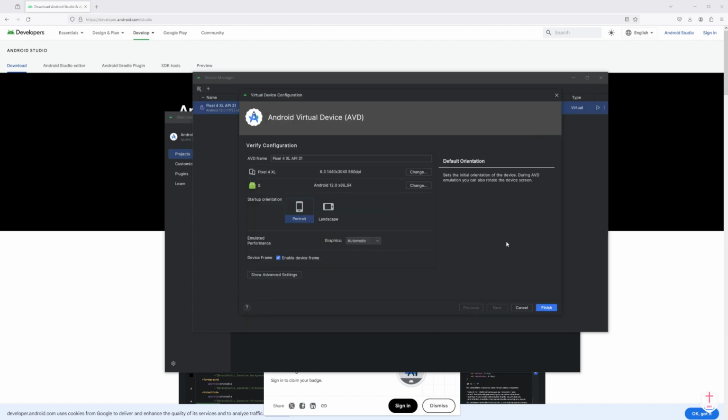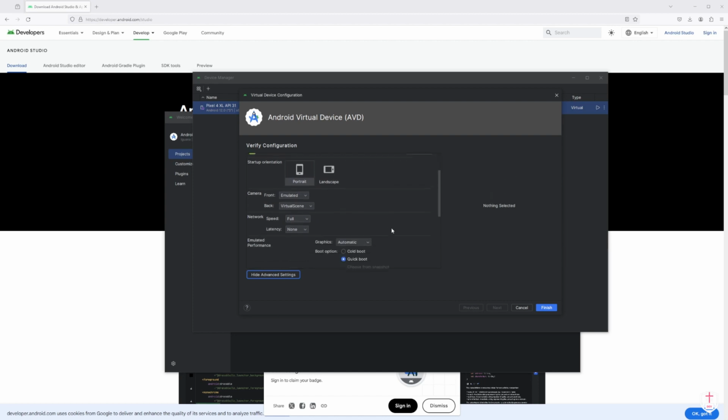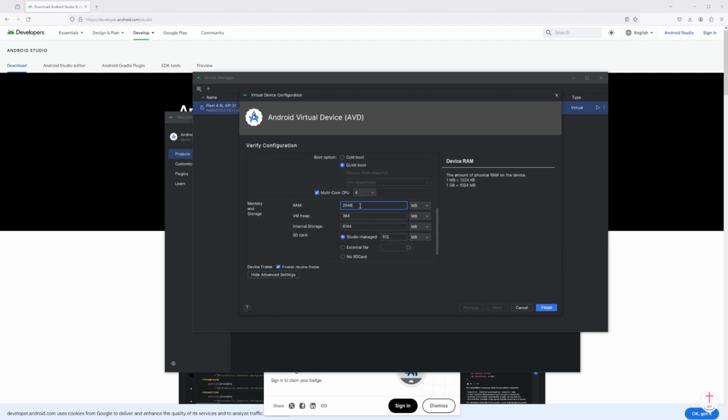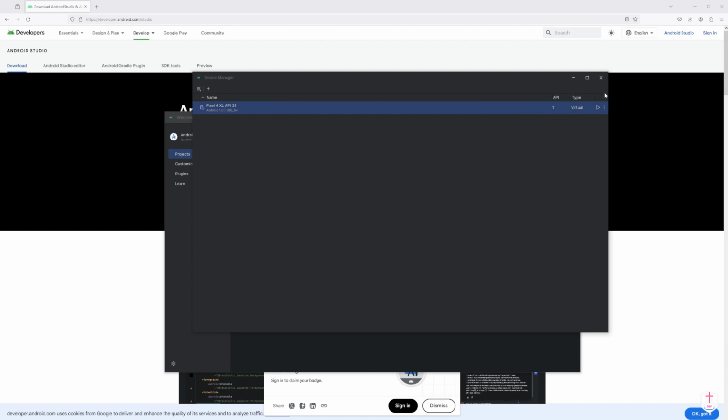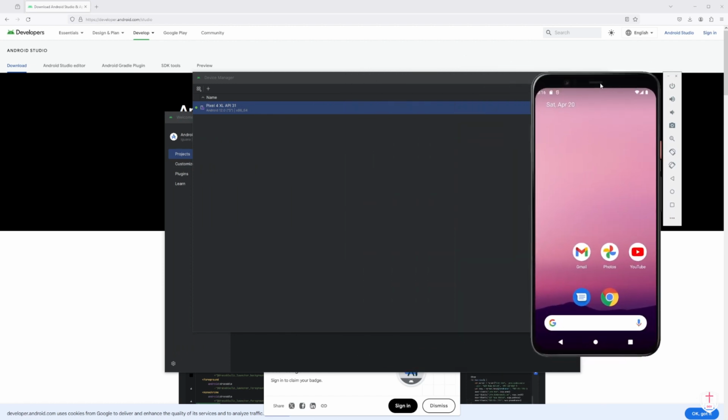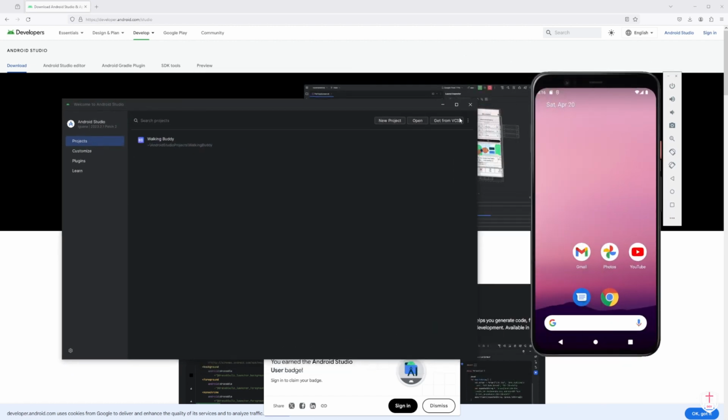After it's finished, we need to make one little change. We need to go to Advanced Settings. We go down, and here on RAM we need to allocate 4096 megabytes of RAM because 2 gigabytes will not work. So we hit finish, and we hit this button right here for the Android phone to start. After it's finished loading, we have right here the mobile device. For now we can close these two windows right here.